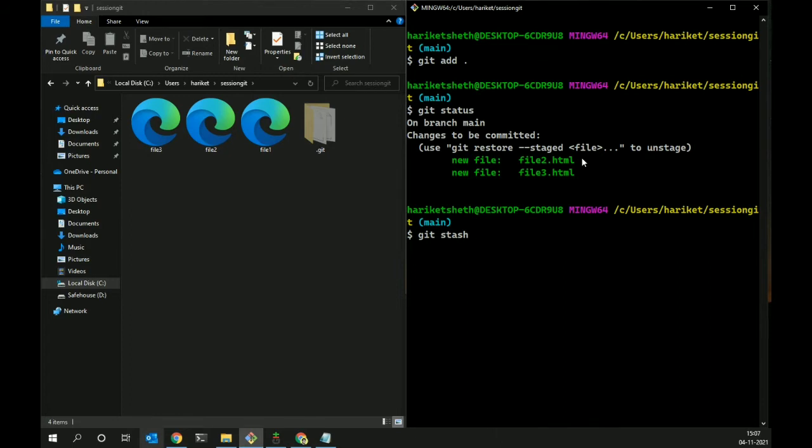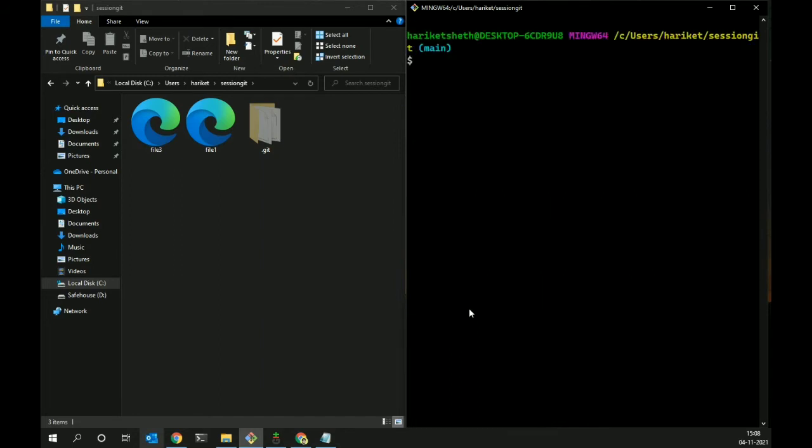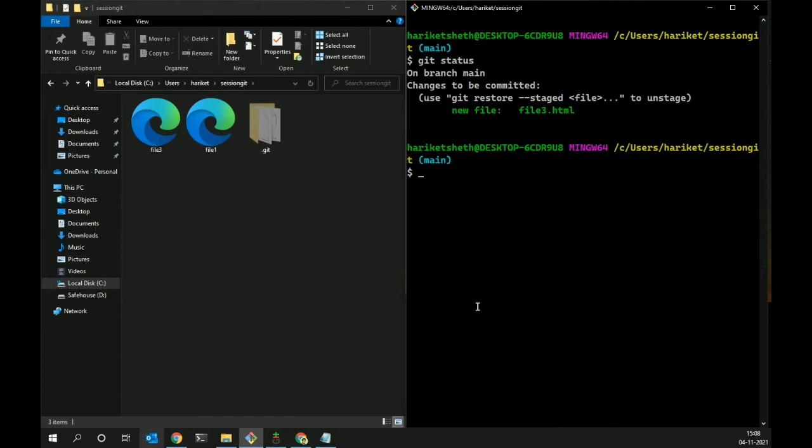But if I want to push only a particular file, I will use git stash push and the particular file name. In my case it's file2.html. Before executing that, please have a close look on the left side as well at what's happening. You can now see that in the working directory, the folder we are working in, file2 is now missing. It has gone to the stash area and it is not present. How can we confirm? We have already confirmed by looking at the left side, but we can also confirm it using git status. You can see file2 is not seen here, only file3 is here.